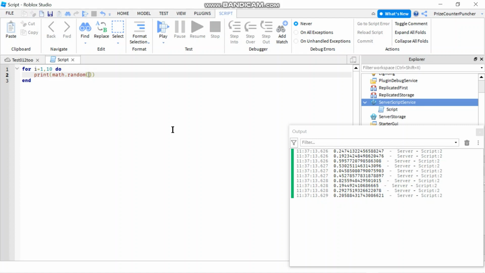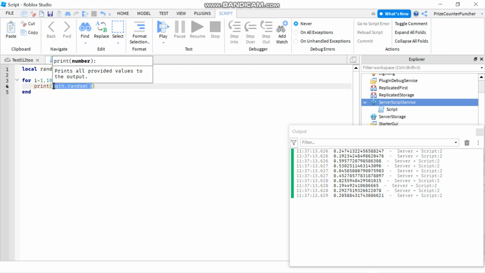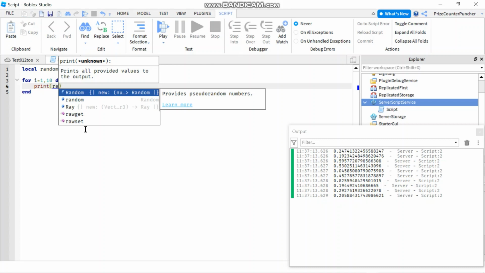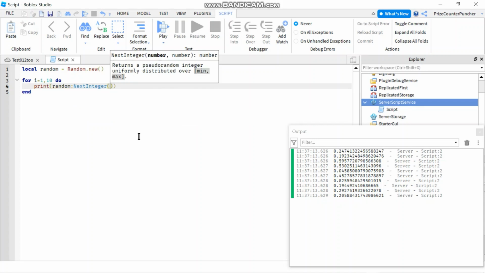Another way to generate your random numbers in Roblox is to use a Random data type. For example, up here I can declare a local variable. Let's call it random, and we'll set it equal to Random.new. Now when we come down here, I'm going to change this math.random to use that Random data type. I'm going to say random:NextInteger, and then I can specify the min and the max from 1 through 10.